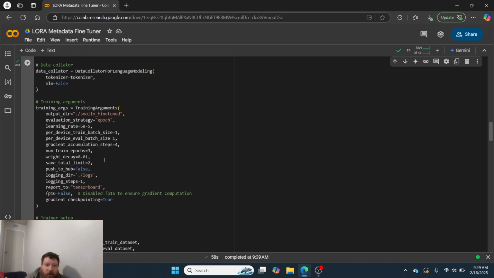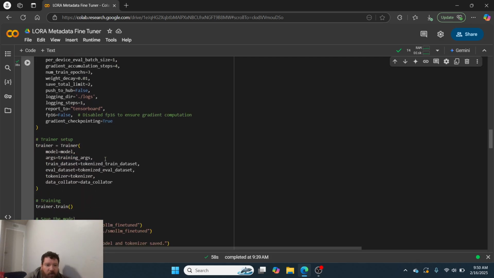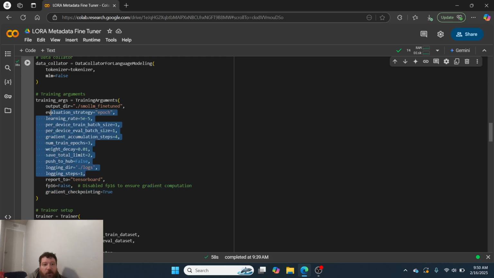So when we go to the training arguments, I've got weight decay, I've got a low learning rate, I've got FP16 turned to false, because I have gradient computation turned on. So I've got a few things that you could turn on if you had more memory to make this training better. And so you can adjust these training arguments and parameters, just so you know.